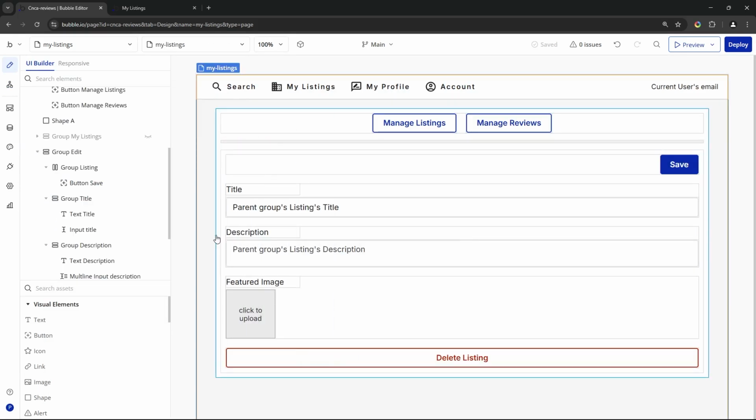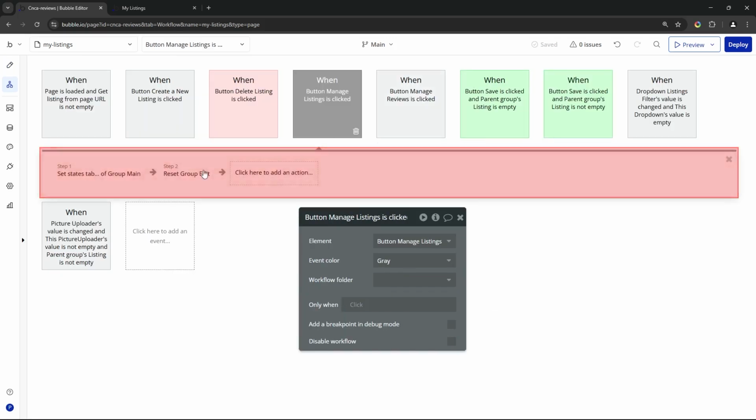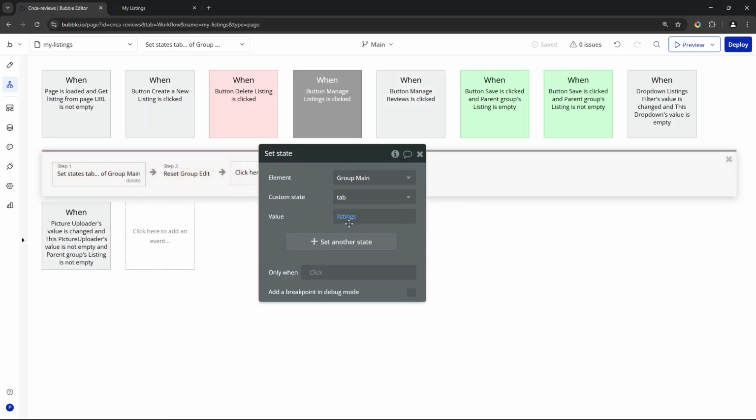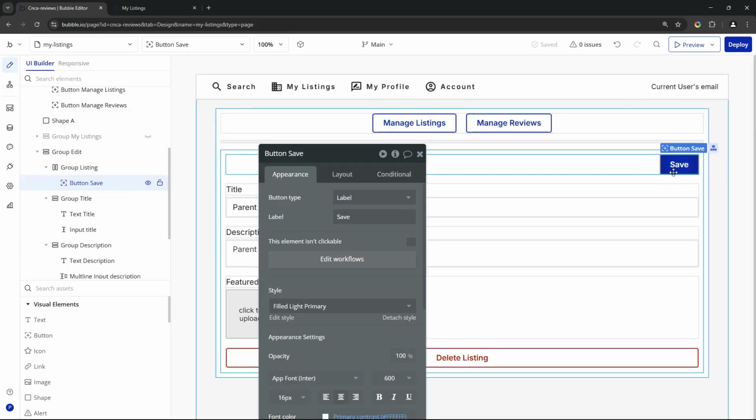And if I wanted to jump back into the listings view from here, I actually have a few different ways of doing that depending on the pathway the user takes. So I can just click on this button up at the top, sort of in a way to discard changes. If I click on manage listings, it's going to change the state value again to the word listings. It's also going to reset the group so that I clear out any changes that I don't actually want to keep, things like that.